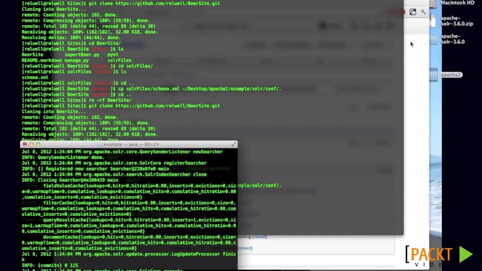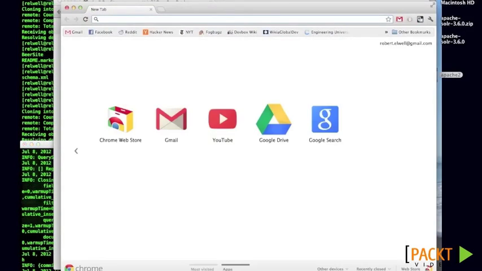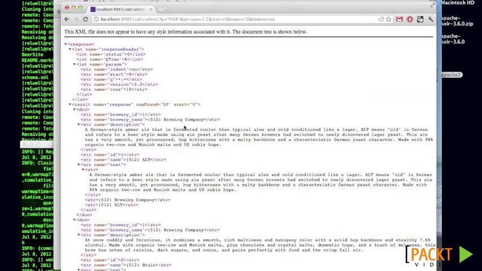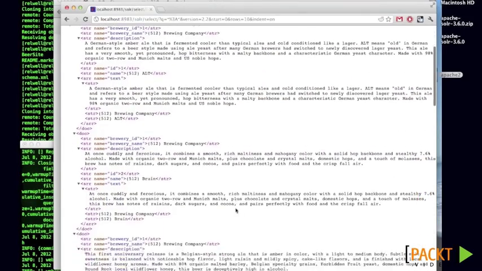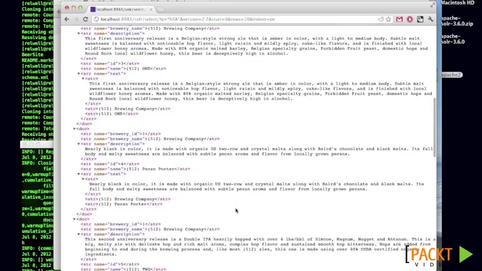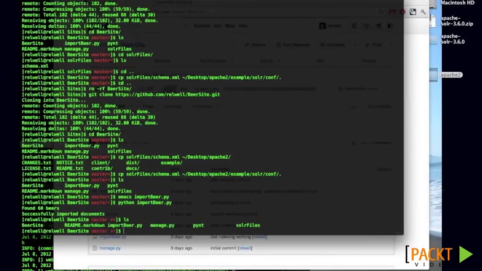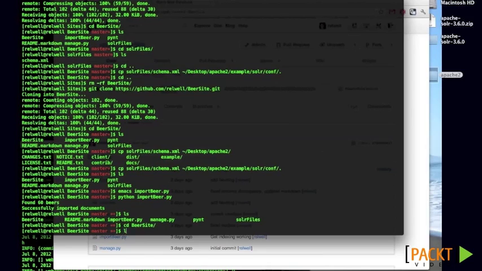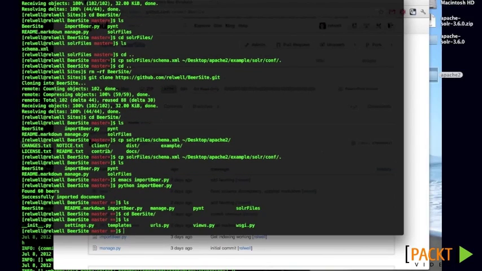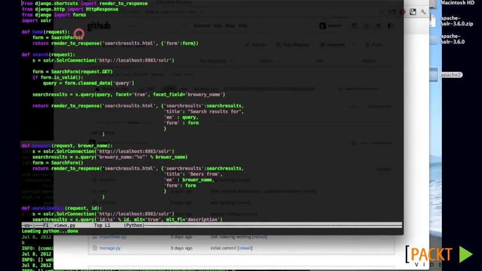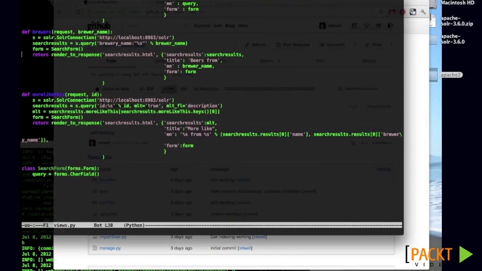So let's take a look at what's in our Solr instance right now. Looks like a lot of beers, right? So now, let's do our first search on our Django site. We go into the beer site folder under the beer site folder and take a look at our views. We've got a home page with a search form. We have a search page that shows search results. And we also have brewers and more beers like this.